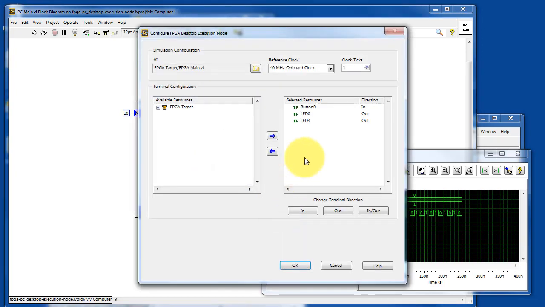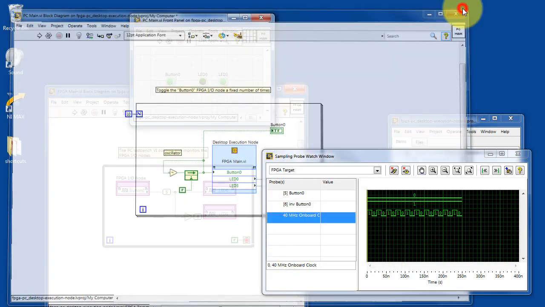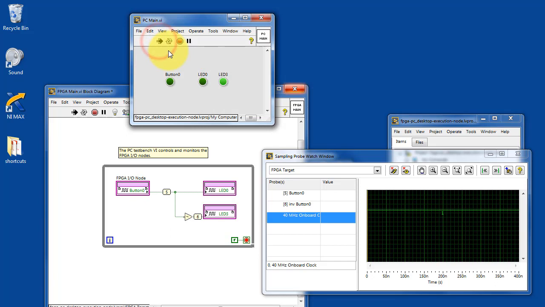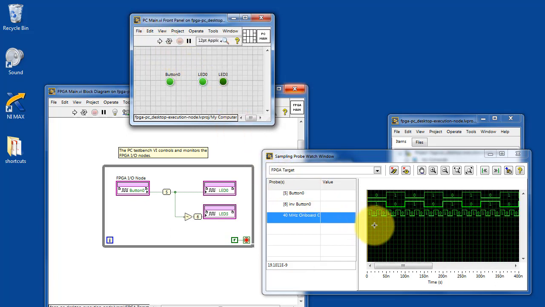If we configure the desktop execution node to require two clock ticks instead of a single clock tick, this effectively slows down the rate at which the input is toggling, and now the FPGA VI can see that.